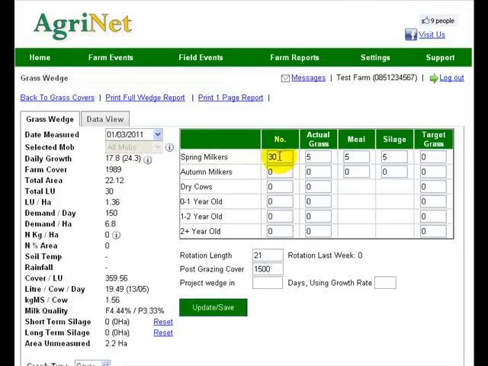The most important thing in the grass wedge is this: since we've already entered the covers, the software knows what the grass covers are and what the growths are, but it doesn't know what the stocking level is on the day of that particular measurement. So what it does is carry forward the stocking levels from the previous week. If I measured last Monday and there were 30 cows eating grass, this week there might be 40 cows, because it's 7 days later and maybe 10 more cows have calved.